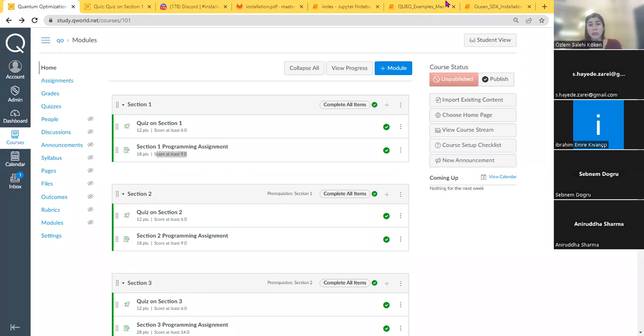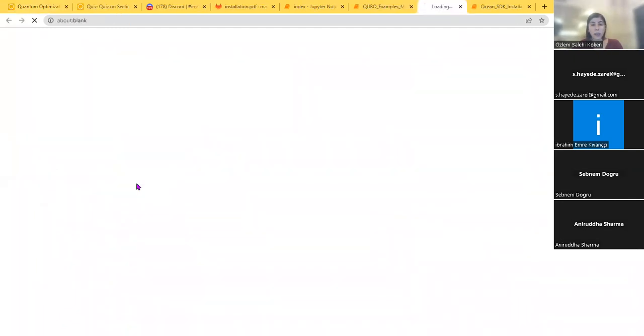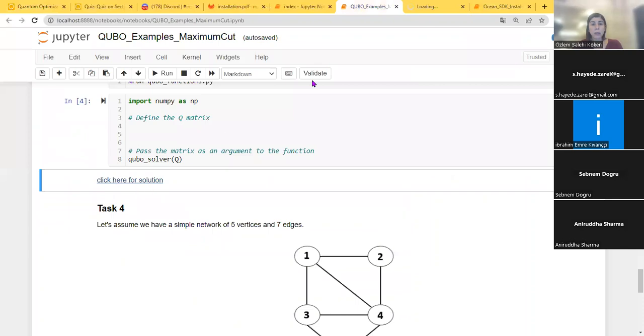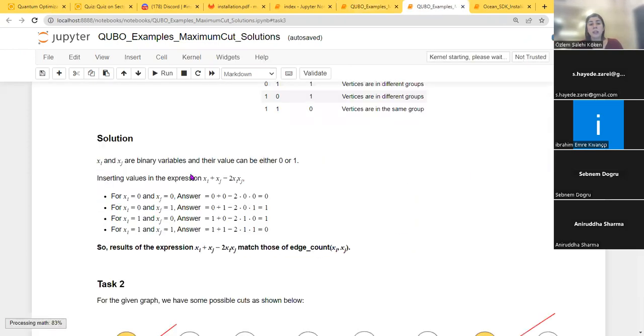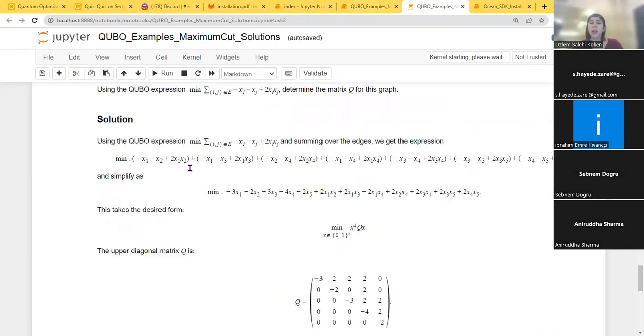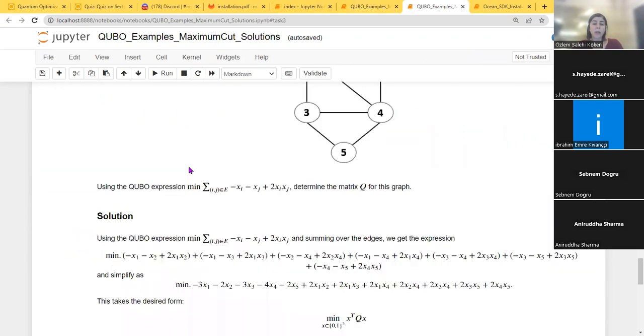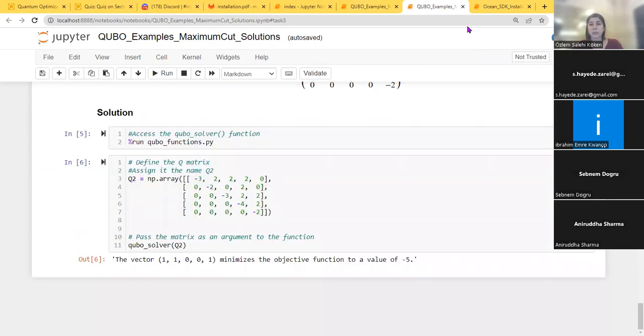How do you check your answer? If you click here for solution, you can see the solutions. But other than that, we do not have an automated solution checking system. But once you check the solution, I think it should be clear. If you have further questions, you can always ask in Discord. For all the questions, other than the optional ones, you have the solutions here.